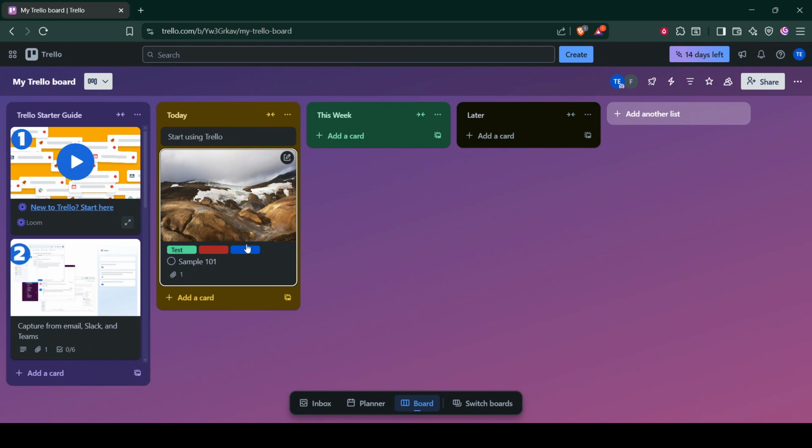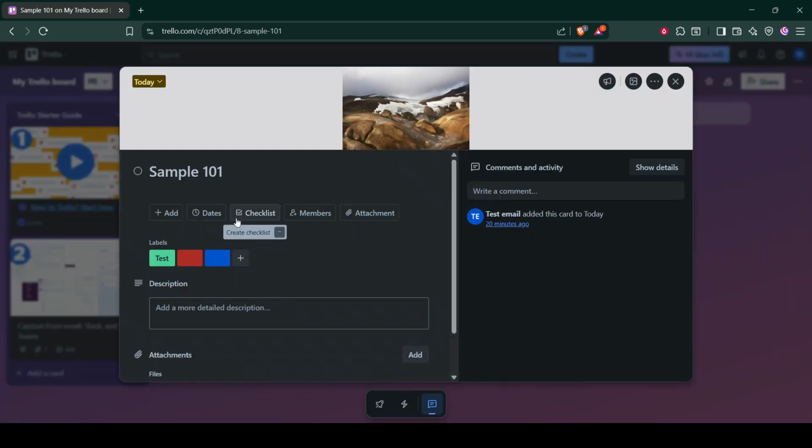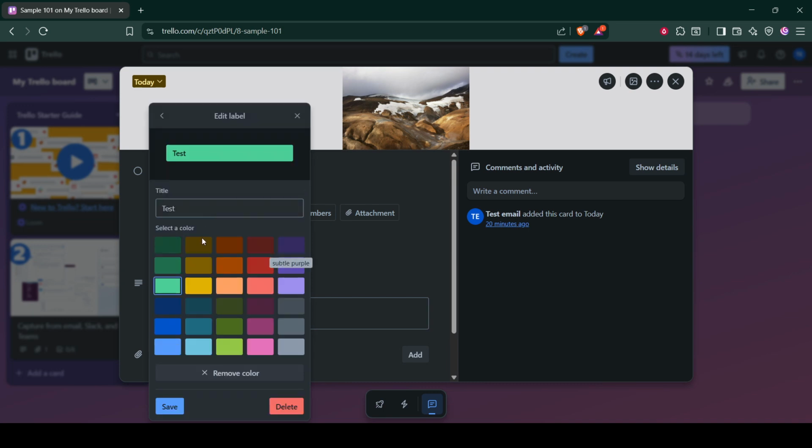Managing your labels is an essential part of Trello's functionality. To edit or delete one of your labels, enter back into the Labels menu and find the label you want to modify. Click on the pencil icon beside it to bring up the editing options. Here, you have the flexibility to rename it, change its color, or remove it entirely if it's no longer needed.